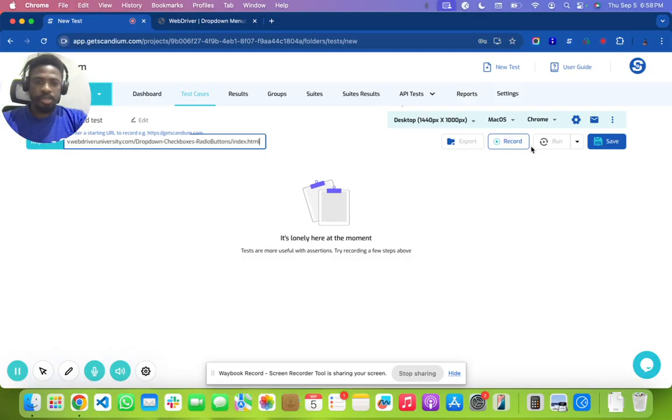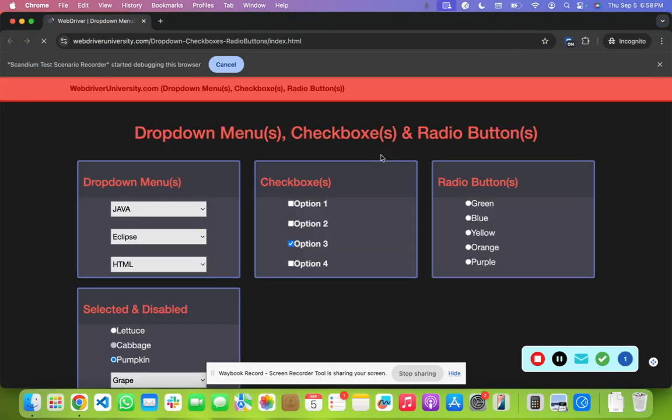So I'll paste the URL here. So now I'm going to create a test recording that I'm going to then manipulate such that I can have different values during my test run. So I'll click on the record button. So I'm clicking on the record button. Now I can start to pick my items.